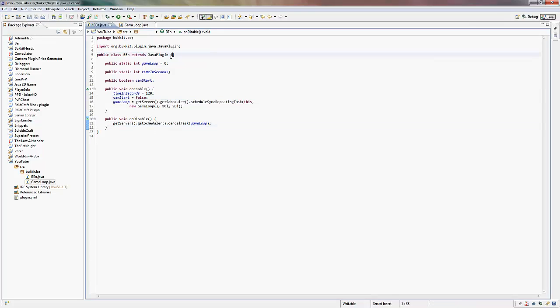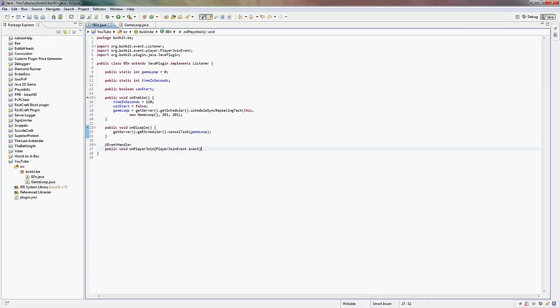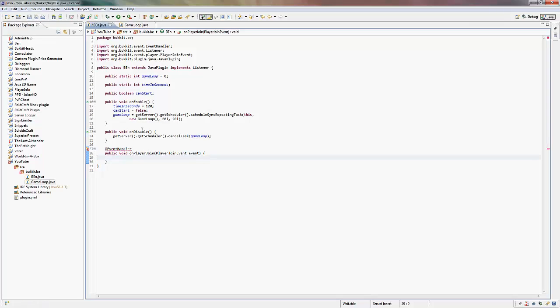We're also going to implement this class with a listener, so we can add some listener objects and methods into it. So @EventHandler, public void onPlayerJoin. So when a player joins, PlayerJoinEvent. Import: Control Shift O, Control Shift F, Control S. It's what I always go through. I go Control Shift O, O, O, S, and it all just does everything. So anyway, when they join, we want to update the canStart variable.